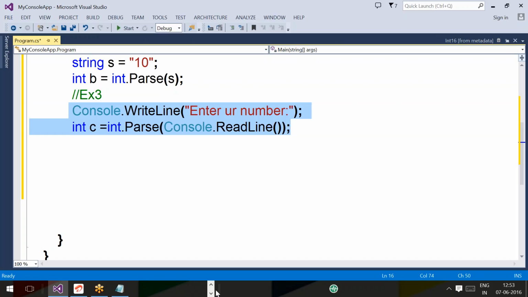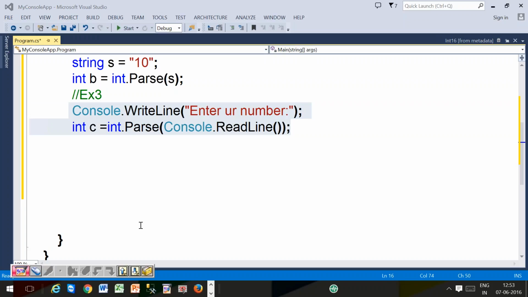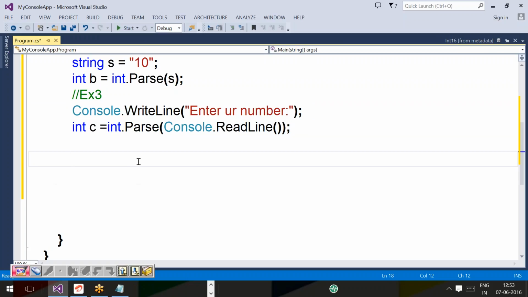Now you can observe. Let me explain how it will execute. And here I'll write some other point. Console dot write line.